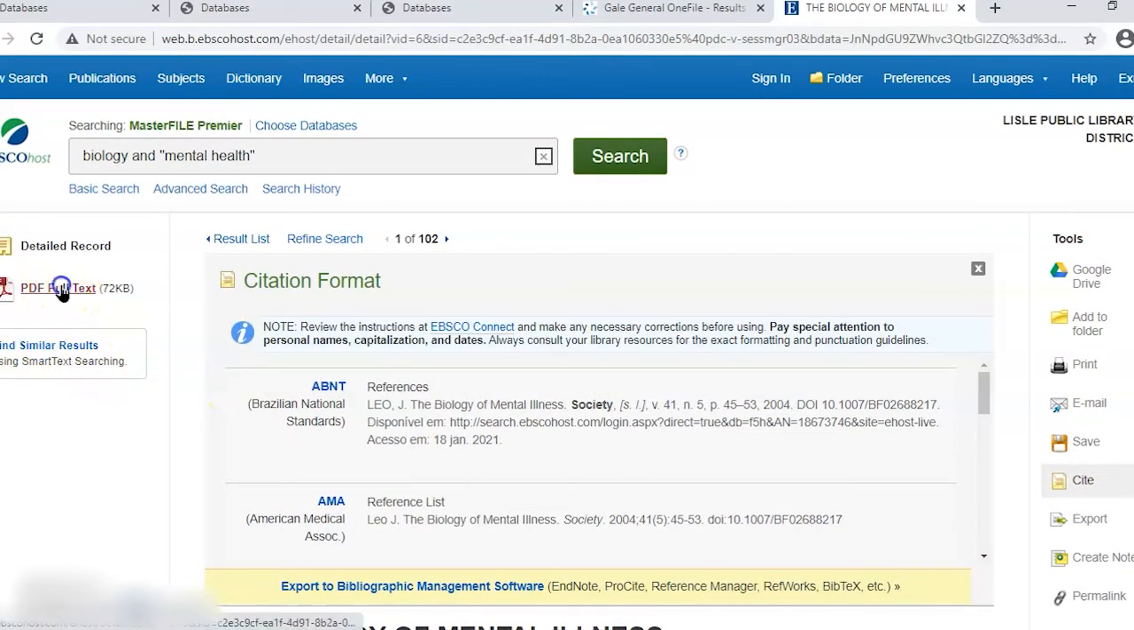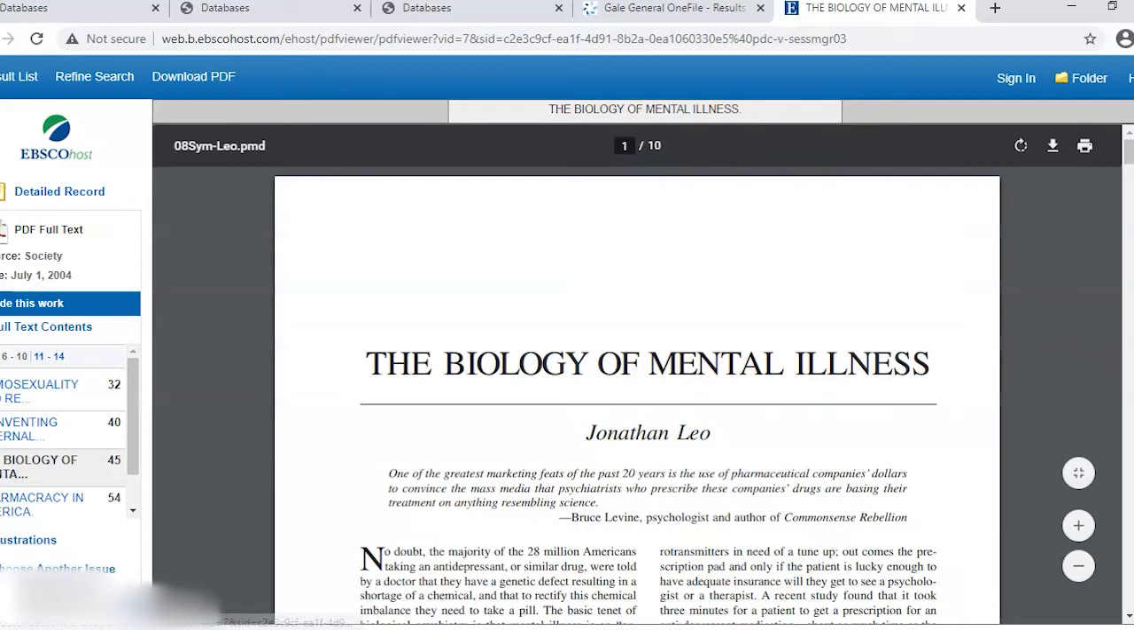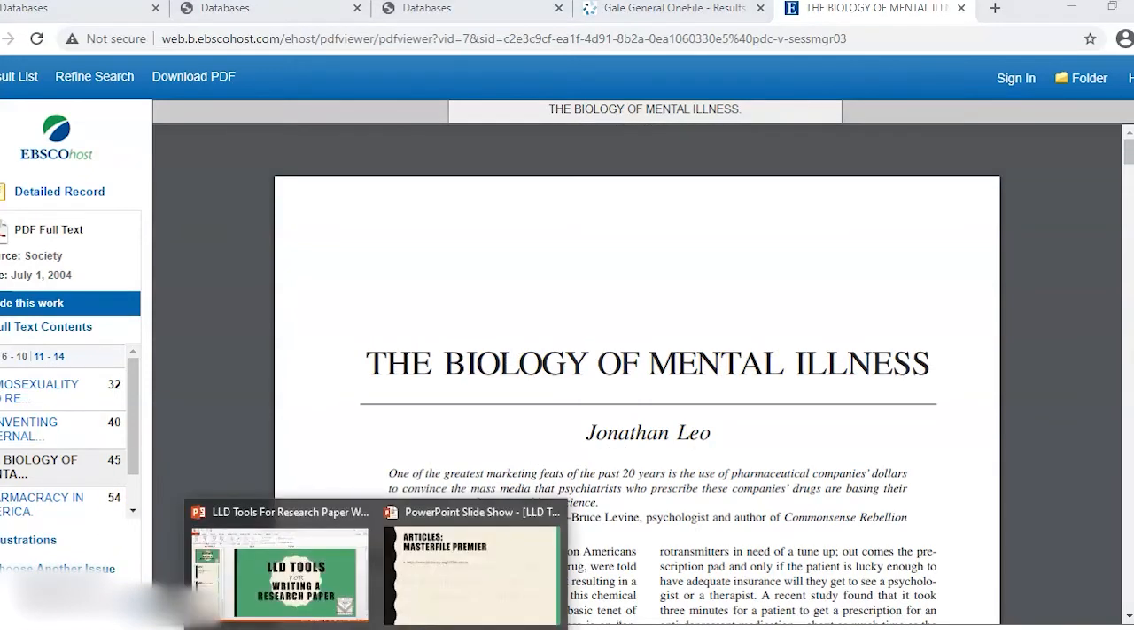And if we want to look at the full text, here's the PDF full text of that article. And all of those tools are still available to us as well. All right. Next, we get to actually writing the paper.